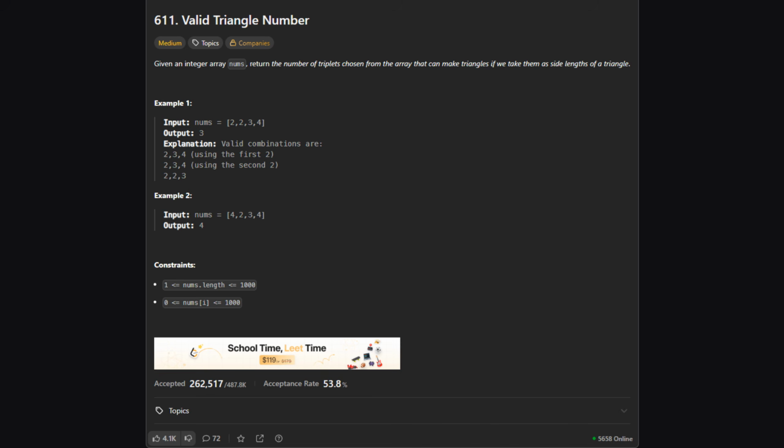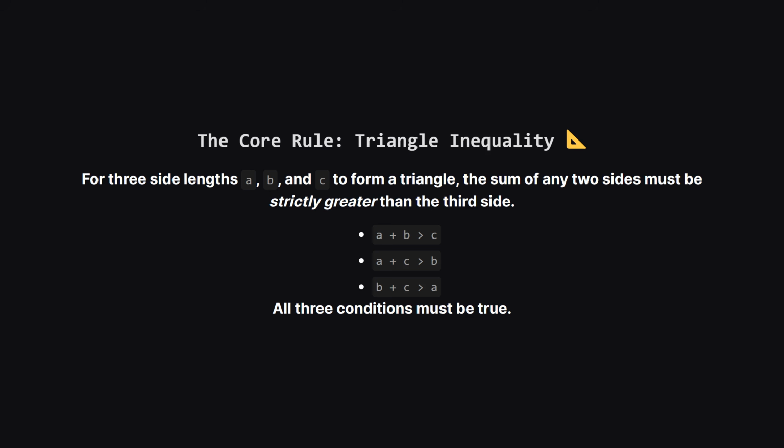Let's look at what makes a triangle valid. The fundamental rule we need to follow is the Triangle Inequality Theorem. It says that for any 3 lengths to form a triangle, if you pick any 2 of them and add them up, their sum has to be greater than the third side. This has to hold true for all 3 possible pairings.